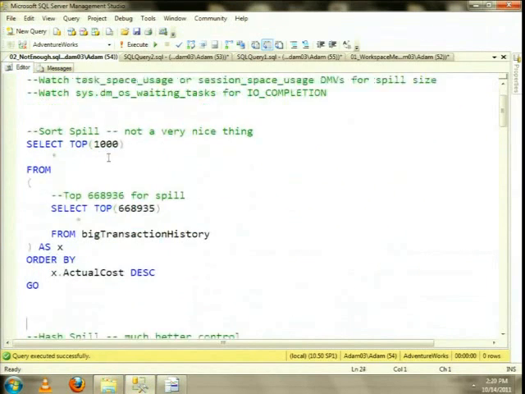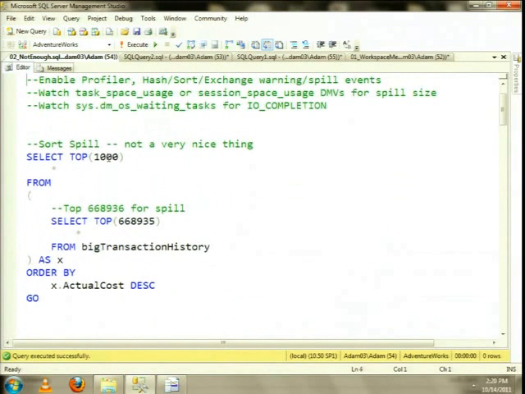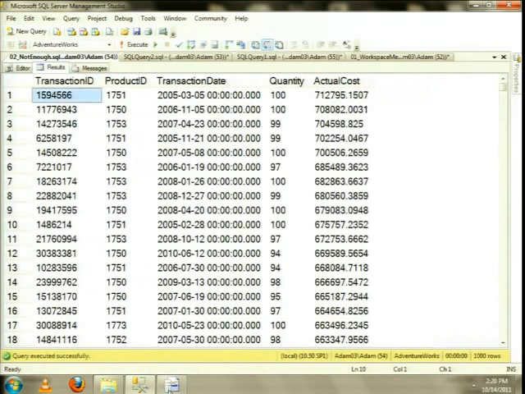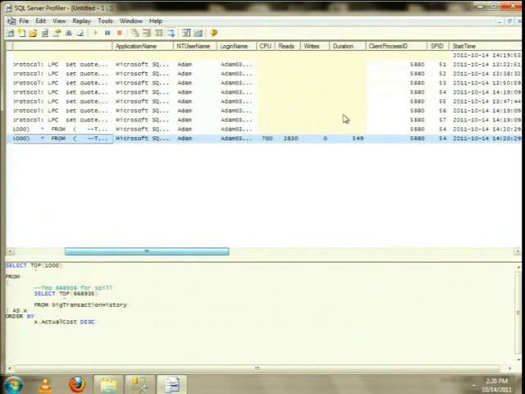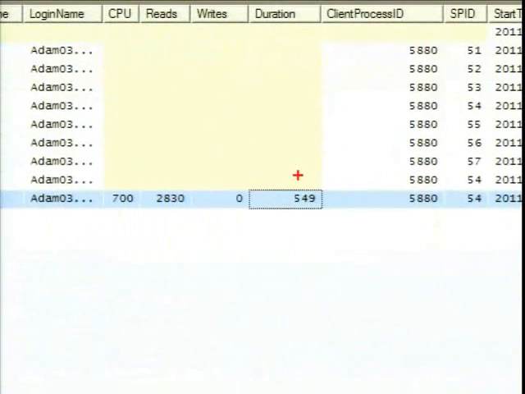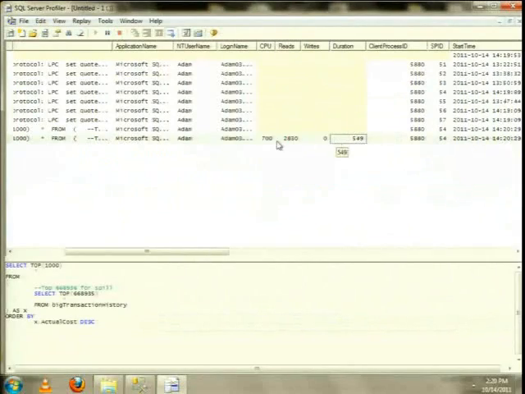So let's start with the sort spill. What I've written is a little simple query here to demonstrate the sort spill. It selects the top 668,935 rows from big transaction history. Why 668,935? Because it's a good number, trust me. It's going to take that number of rows, sort it and spit out the top 1,000. I'm going to go ahead and run it. And we'll go back over here. It ran. We did not get a spill. The event did not fire. So that's a good thing. And our duration was 549 milliseconds. Remember that number?